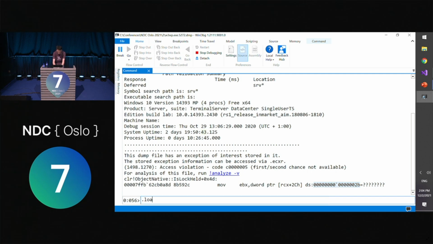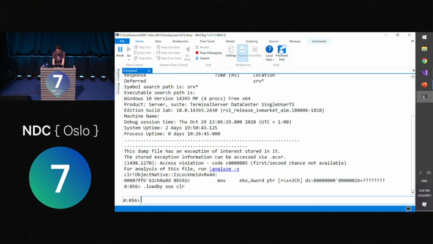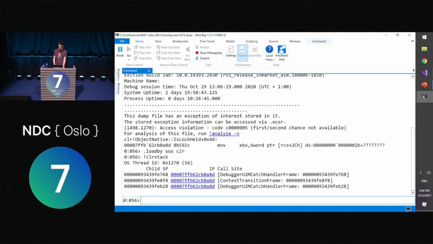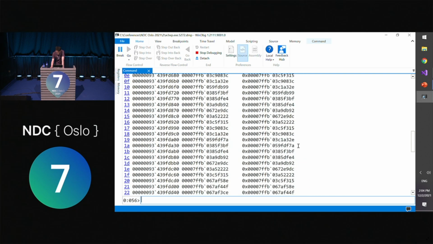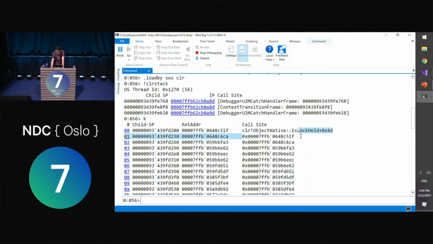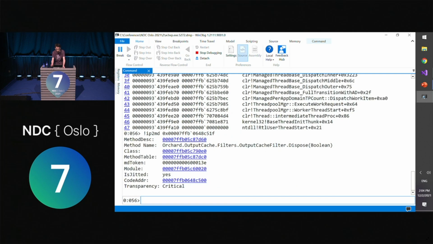So I try loading SOS, and then run CLR stack to know what is running. Just like before, CLR stack is not working. So I try using K, and then take the top frame and resolve it with IP2MD. Just like before, it's happening in Orchard output cache filter.dispose. So it looks really good because it seems that every crash has the same symptoms, which is going to make the investigation much easier.